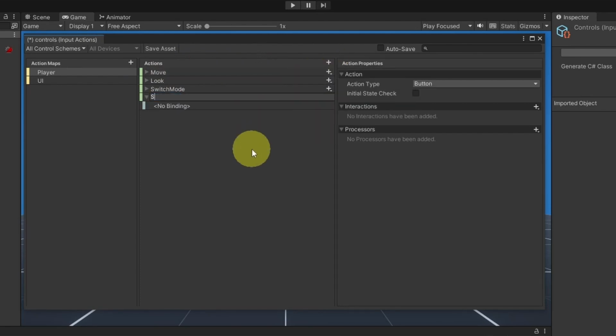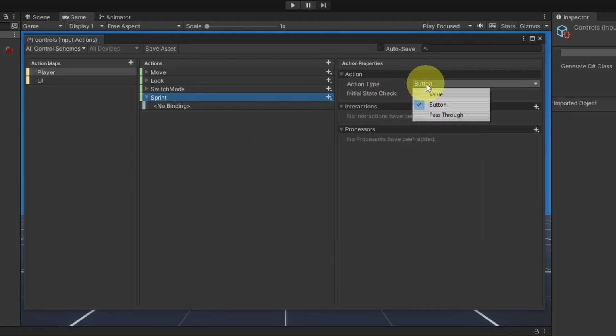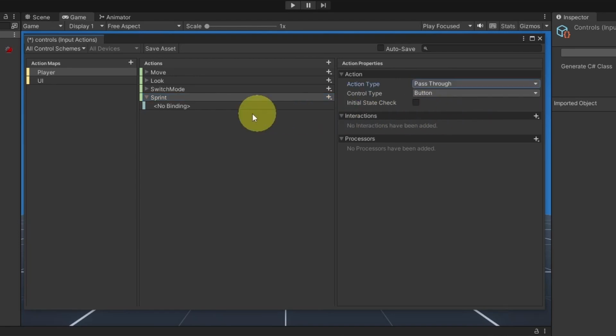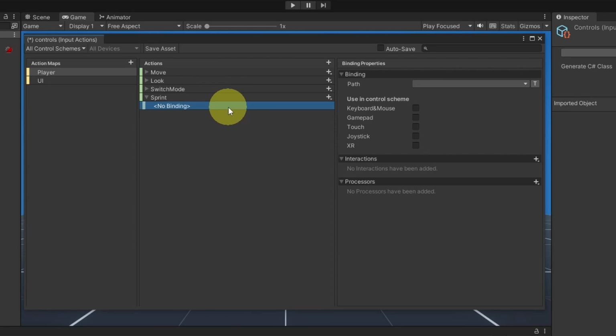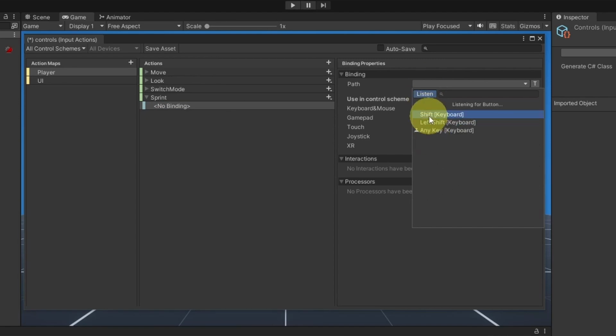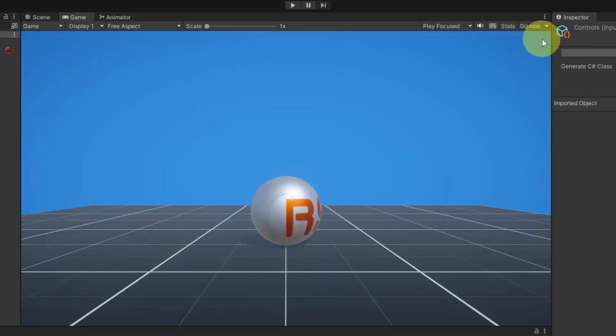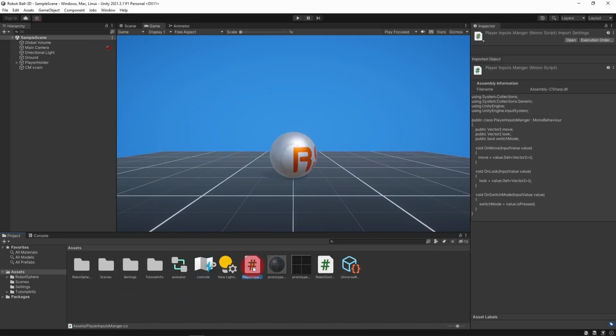Let's call it sprint. We have the action type. So if we have a continuous action, like holding the shift key, it is recommended to use value or pass through. Then we can select a trigger for this action, which is holding the shift key. From the properties window, we can listen to the binding when I hold the left shift, and here it is. Then we can save this asset, and let's open up the player inputs manager.